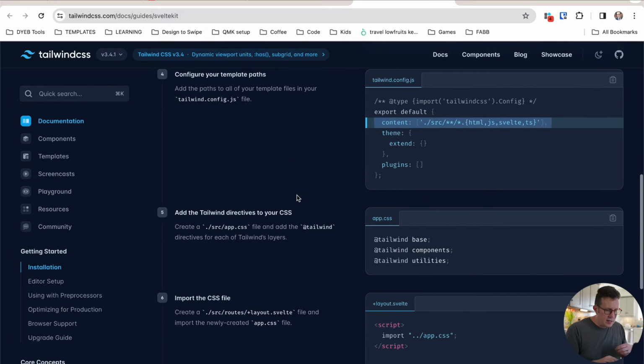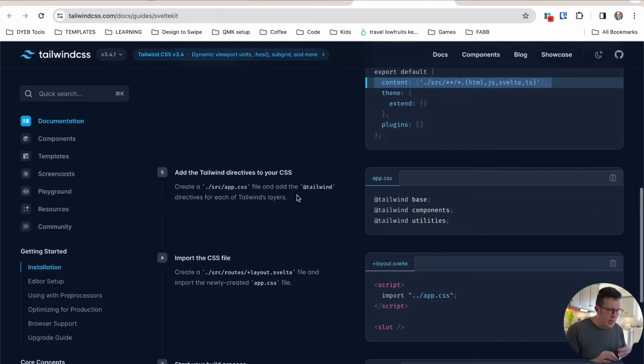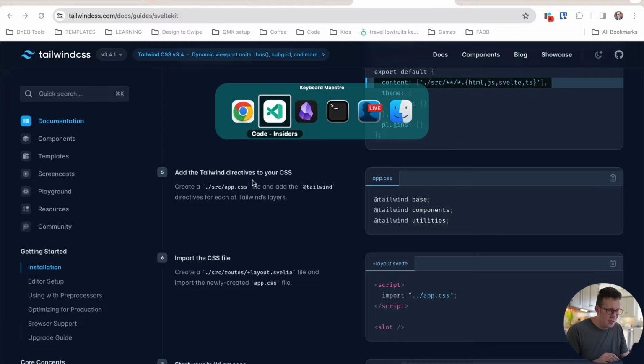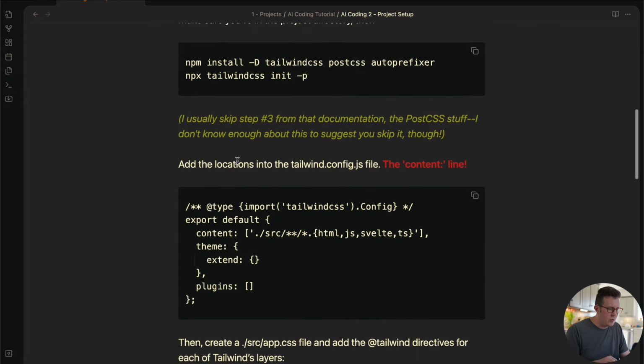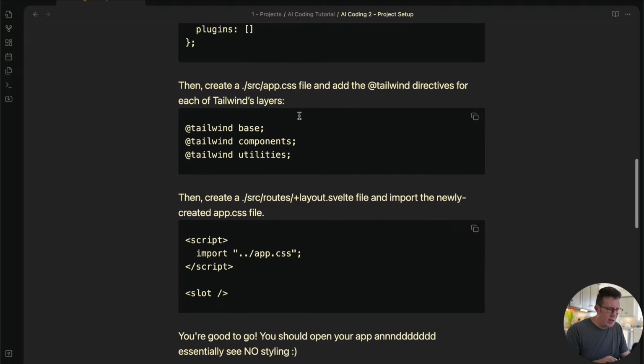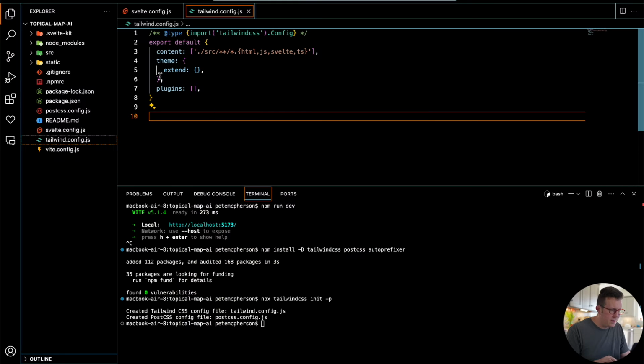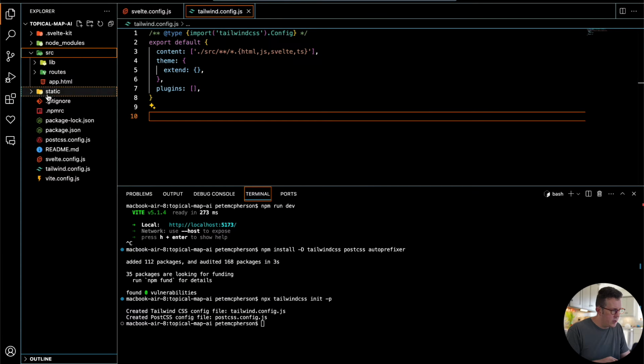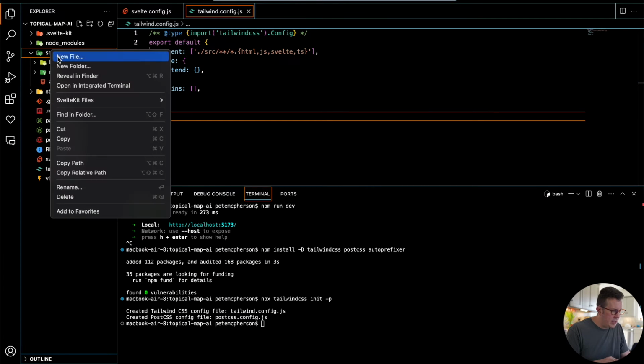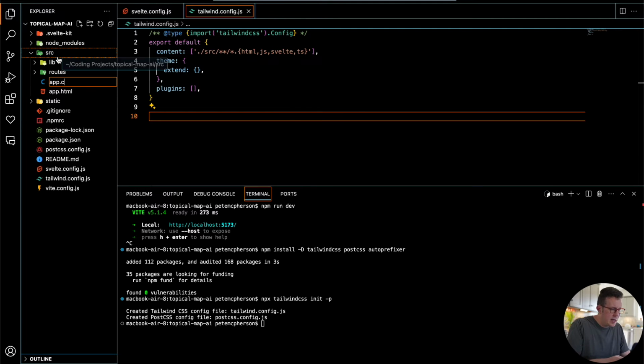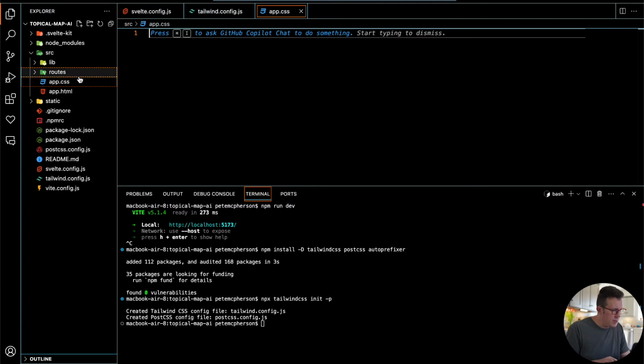All right. Next up, we have to create a new file here, app.css. Should be in my notes as well. We're going to create app.css in the source folder, src. So let's actually just create that first. We are in the source folder right here. I'm going to right click, new file, app.css. Put that in here.